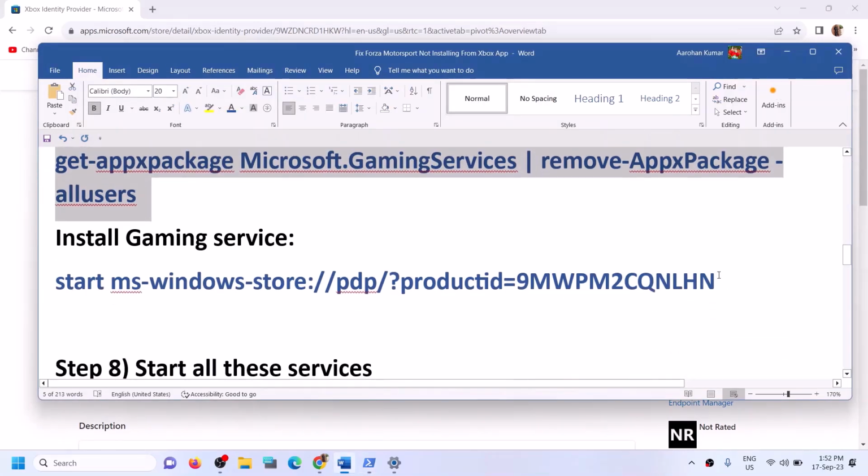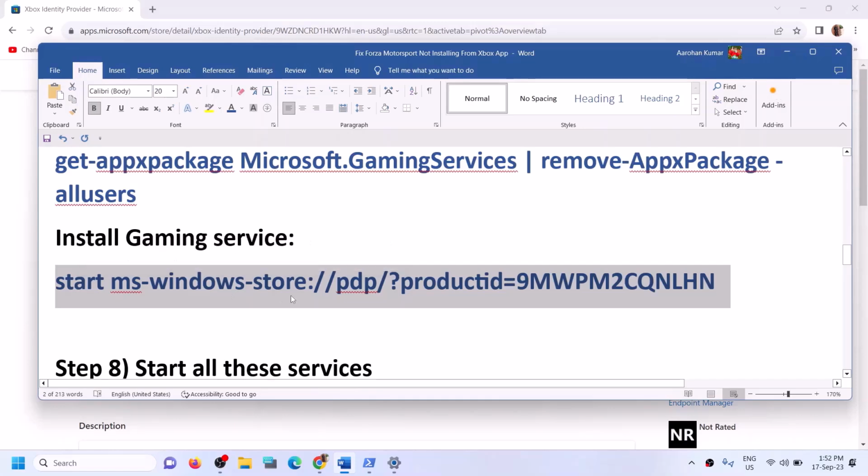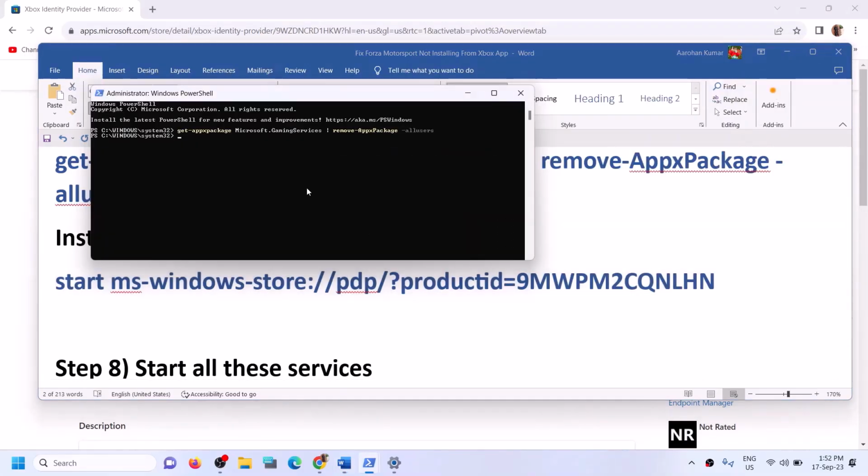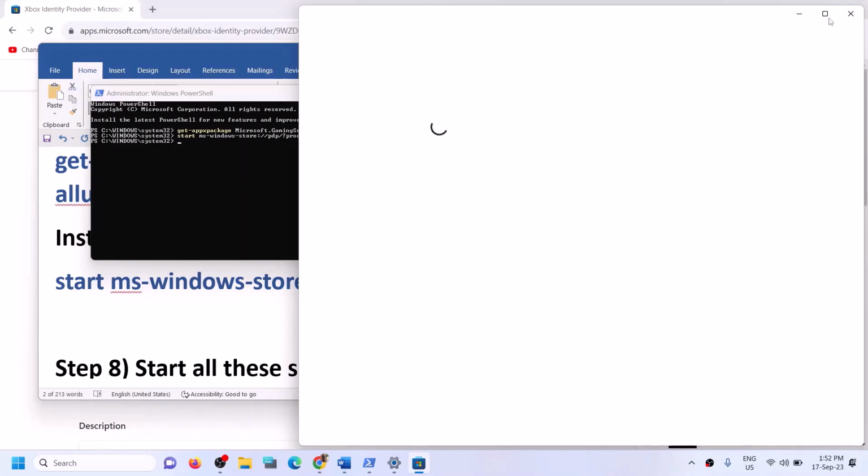And then to install Gaming Services once again, copy this command. This command is also provided in the video description. Paste it over here, hit the enter key. This will open Microsoft Store on your computer.